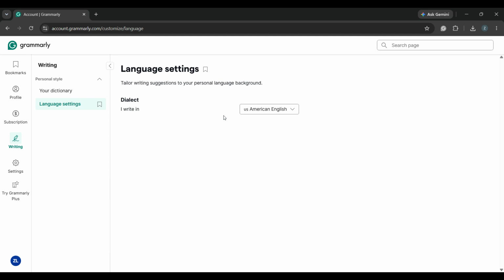Inside the Writing section, look for the Customize menu. Under that menu, click on the Language sub-tab. This is where Grammarly lets you adjust the writing language settings for your account. Once you're inside the language area, find the drop-down menu labeled Writing Language. This drop-down is the key setting you need to change.